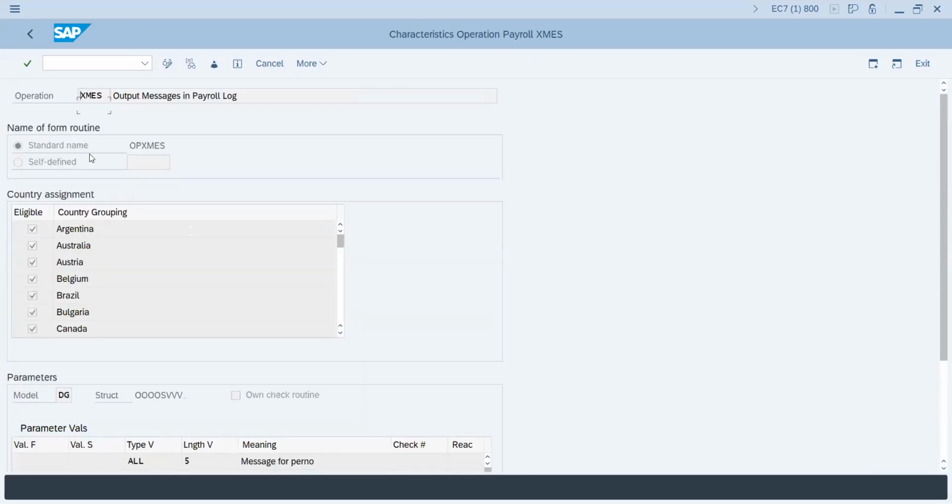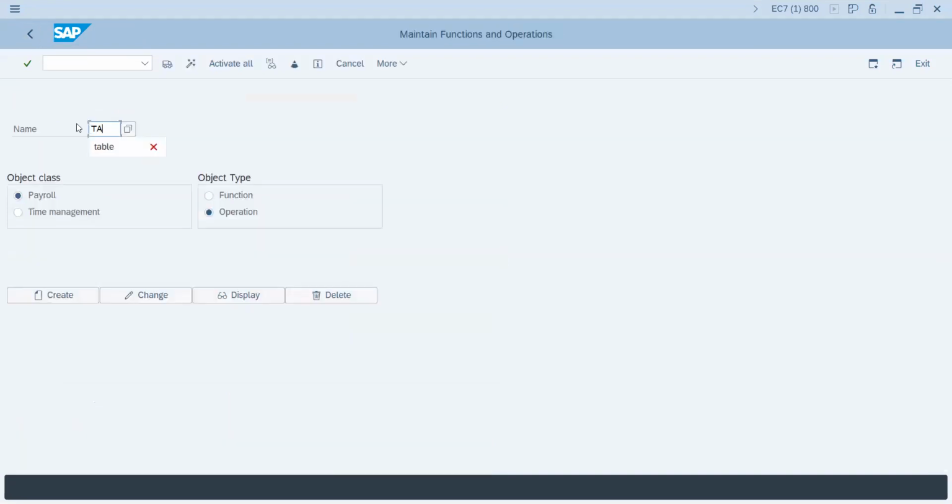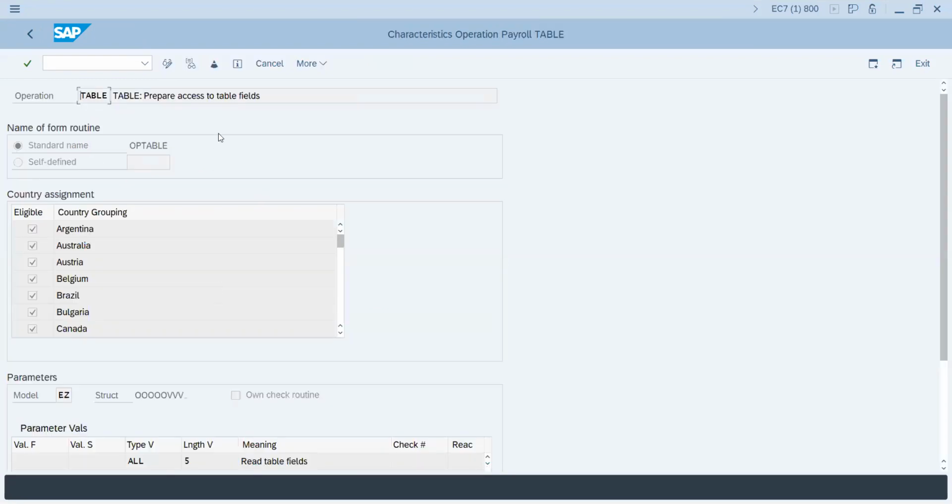You can see this is a standard one, and it is applicable for all the countries including Canada. Okay, similarly the operation which I was talking about, the table operation. Table, that is another operation. Why it is used, you can find out here. Prepare access to the table field.